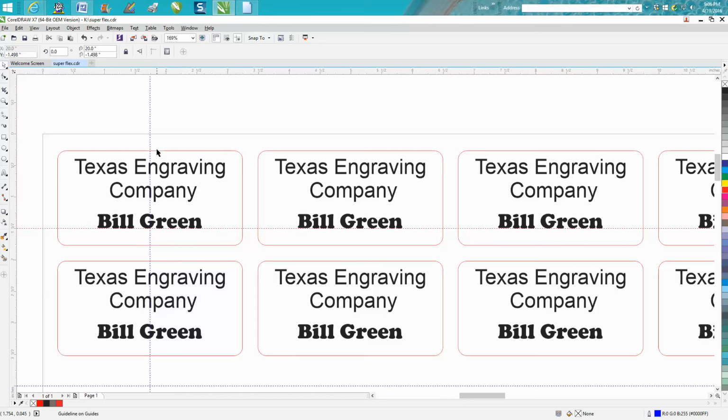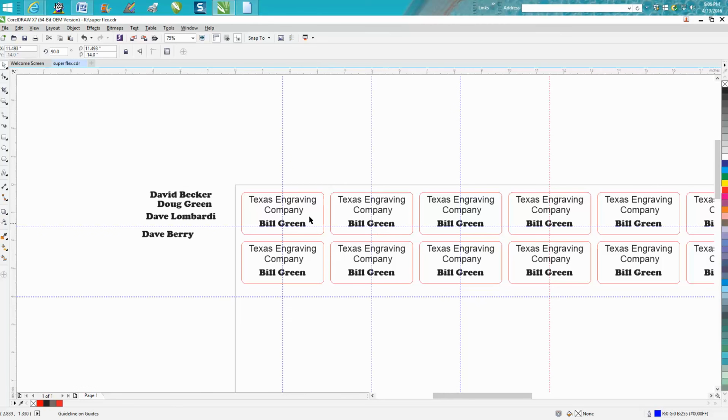Now we know we're 3.25 off each one, so let's change our nudge back to 3.25. Now let's make a duplicate of that, Control D, and move it over, Control D, Control D. Now you've got crosshairs in all of your deals. So we want Bill Green, but we don't want Bill Green on the next one. We want David Becker. Now we need to move our nudge factor back to 0.001.